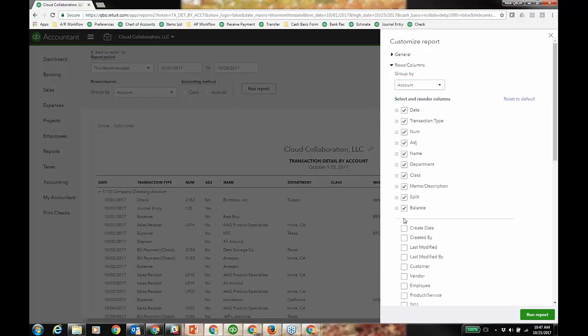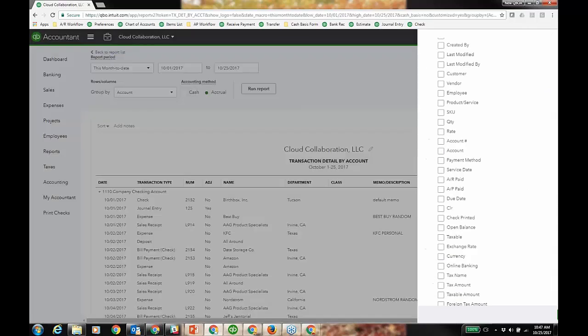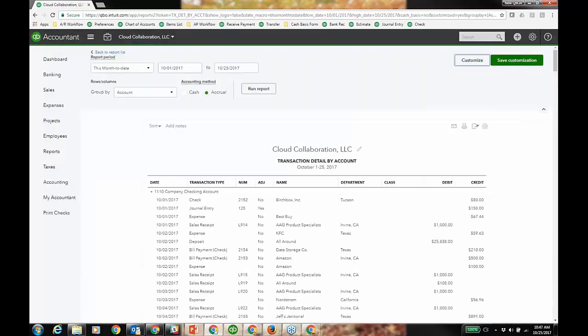But here's where I could turn amount and balance off, and even memo description, and maybe the split too. I don't know, maybe you guys like the split. And then just do debit and then credit. Now it's not a default, but now I can save the customization and just do firm only, right? Do that with your P&L detail.